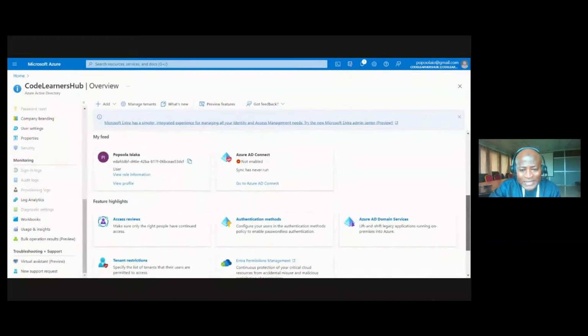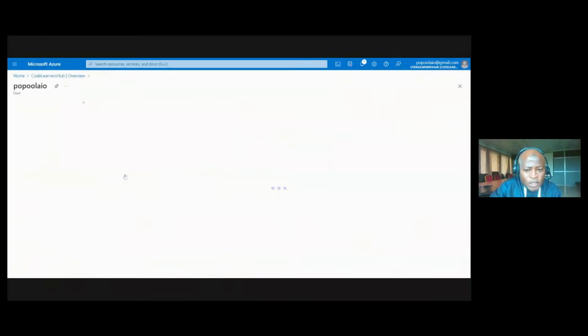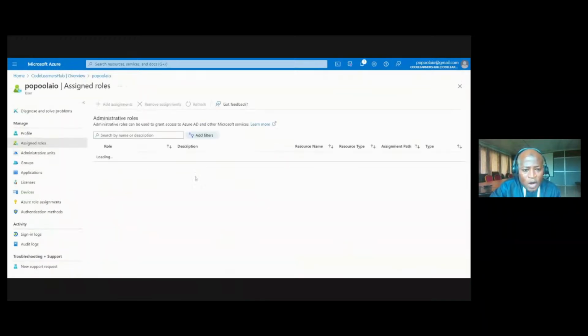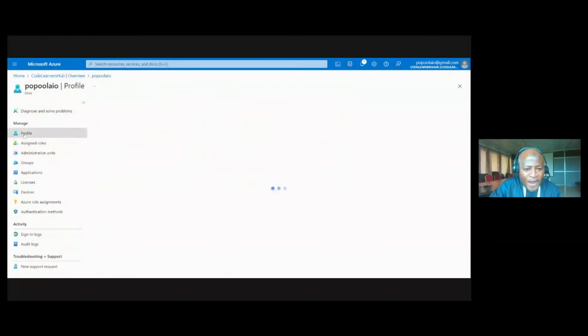Now, these are the things that I'm also showing us, that my name is this. What is my role? The user role. No directory roles have been assigned. Can you see that? Under Kukwala, this one is not user. Can you see that from the overview, we went to user. And my user is Popular IO. This is my profile.